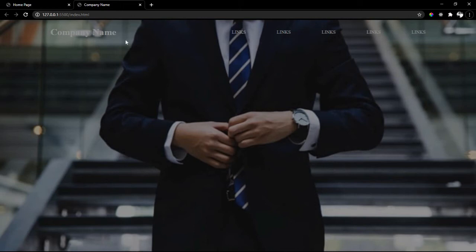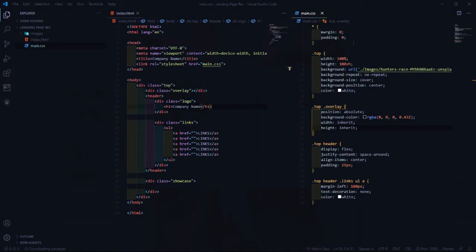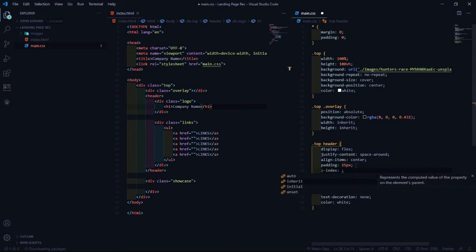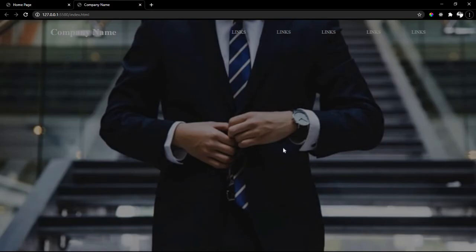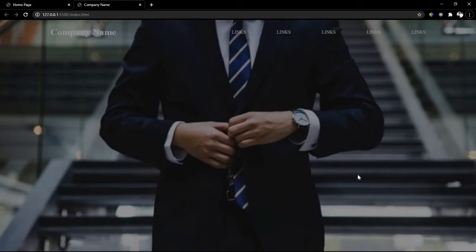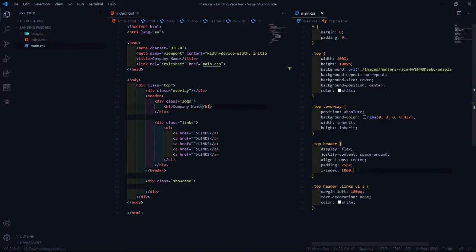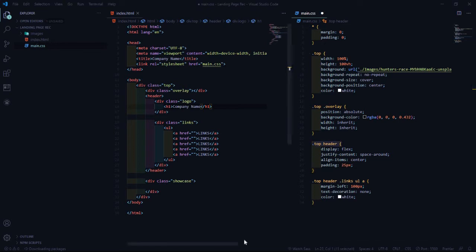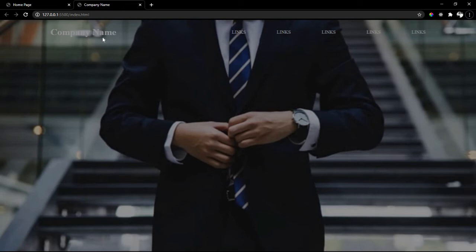So now let's bring this navigation forward. To do that, we come to our header and do z-index of 1000. If you don't understand what z-index is, watch the previous video. I explained z-index in full. So we give it z-index of 1000. Okay, I put it in the wrong place. We should target the logo, because we want the logo to come to the front and we want these links to also come to the front.